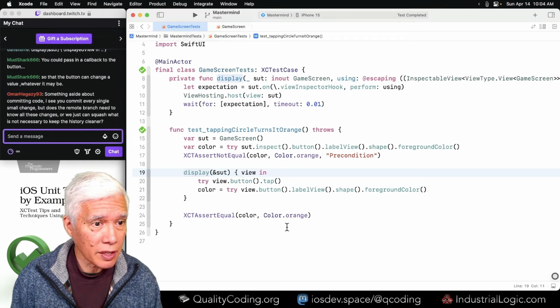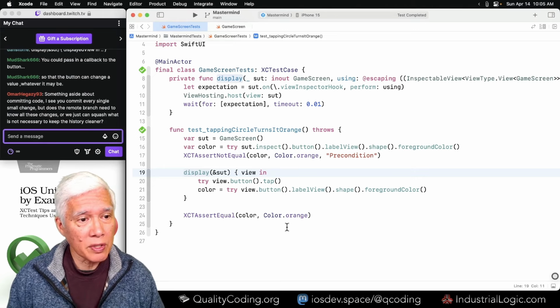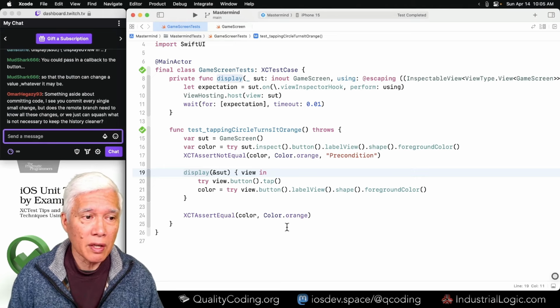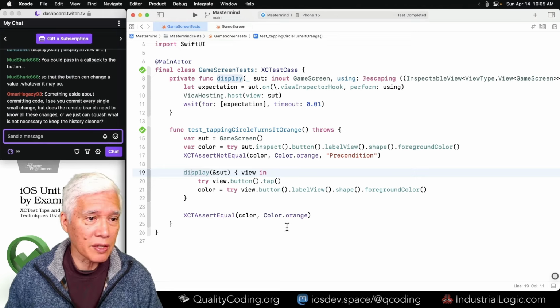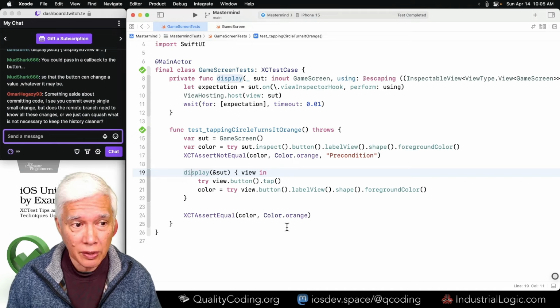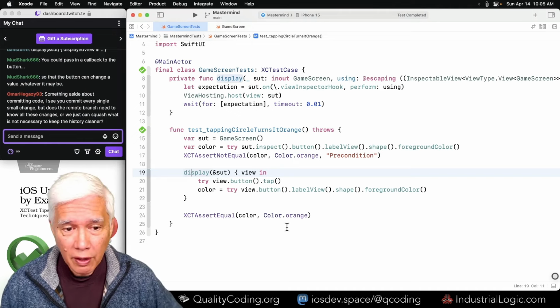Something aside about committing code. I see you commit every single small change, but does the remote branch need to know all these changes, or can we squash what is not necessary in history to keep the history cleaner? Great question, Omar.